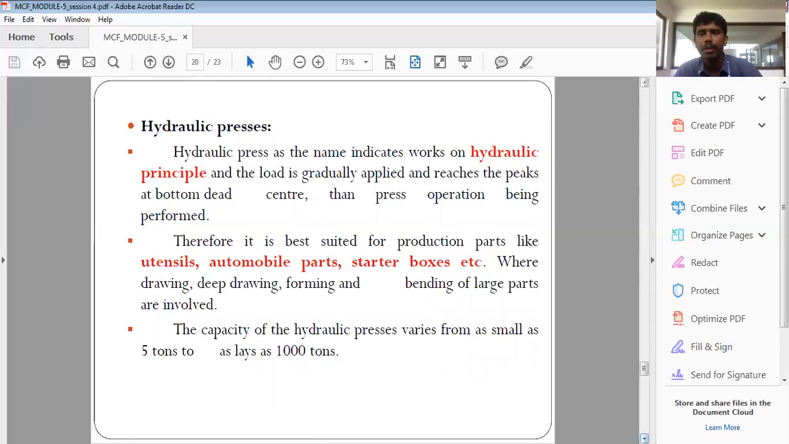Hydraulic presses work on the hydraulic principle, that is Pascal's law. Gradually the load is applied, reaches the peak, reaches the bottom dead center, and the operation is performed. Usually it is used in production of house utensils, automobile parts, starter boxes, and even for deep drawing, forming and bending operations. Usually the capacity ranges from 5 tons to 1000 tons.